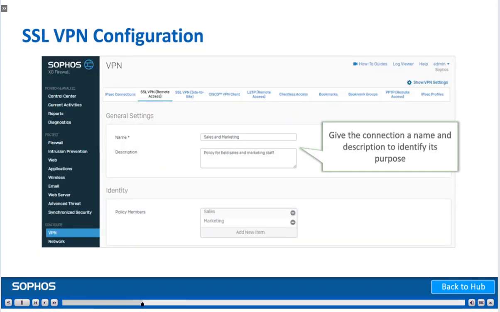We begin by giving the connection a descriptive name and optionally a description. This is to identify the purpose and audience for the VPN. Next, in the Identity section, we select the users and groups that we would like to grant access to. These will be the people capable of connecting to this VPN.